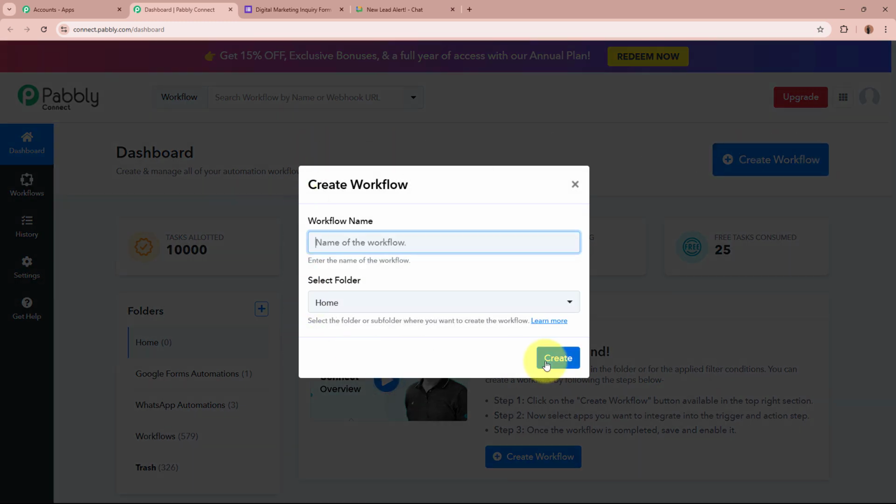A dialog box is then going to appear in front of you, asking for the workflow name and for us to select a folder. For the name of my workflow, I'm going to give it Notify Team on Google Chat for Google Forms Submission. So this is the name that I want to give to my workflow. After that, it is asking us to select a folder. On the left side of my screen, you can see I've created multiple folders in my Pabbly Connect account, from which I'm going to select a specific folder in which I want to save this workflow.